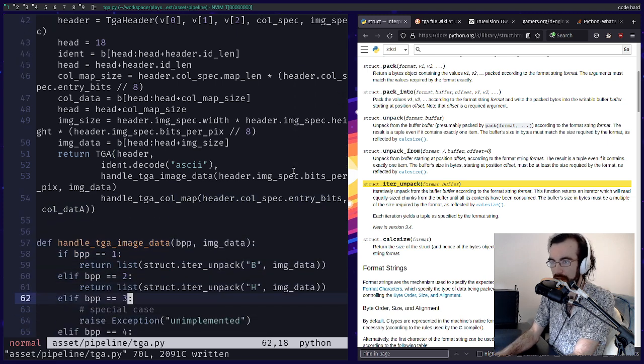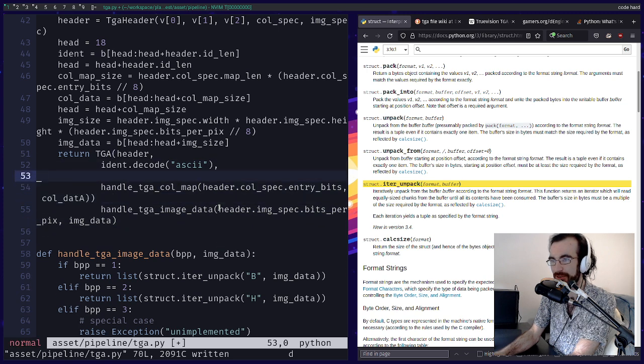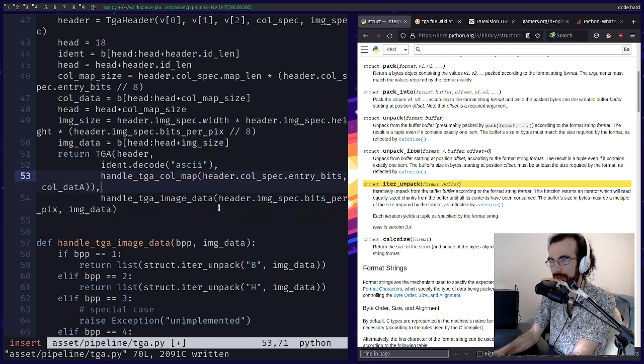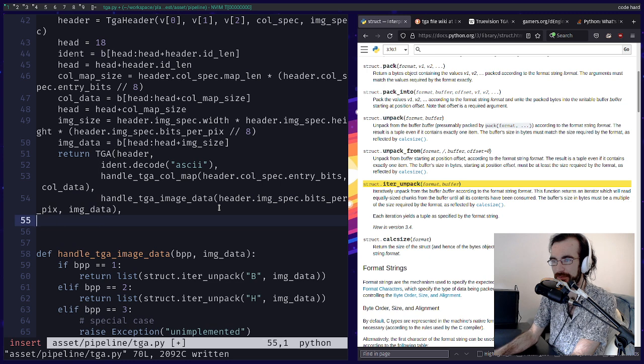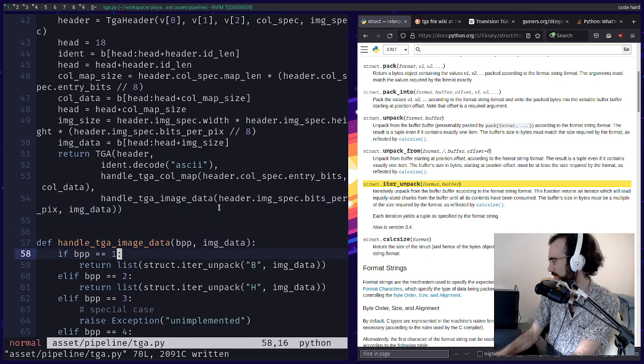Cool. So we're going to do a similar thing with the TGA here, right? It's going to have a header, it's going to have an ident, it's going to have a color map section, it's going to have image data. I guess the color map should technically come first because of how these are ordered in the real world. I think Python's fine with trailing commas, right? Whatever.